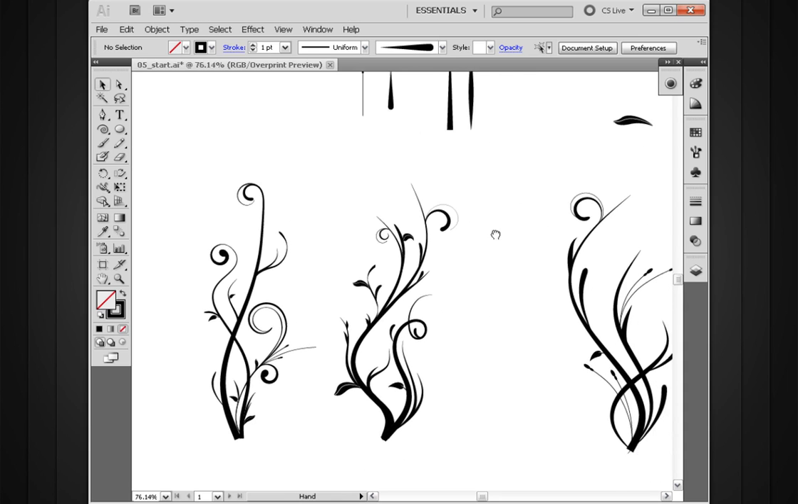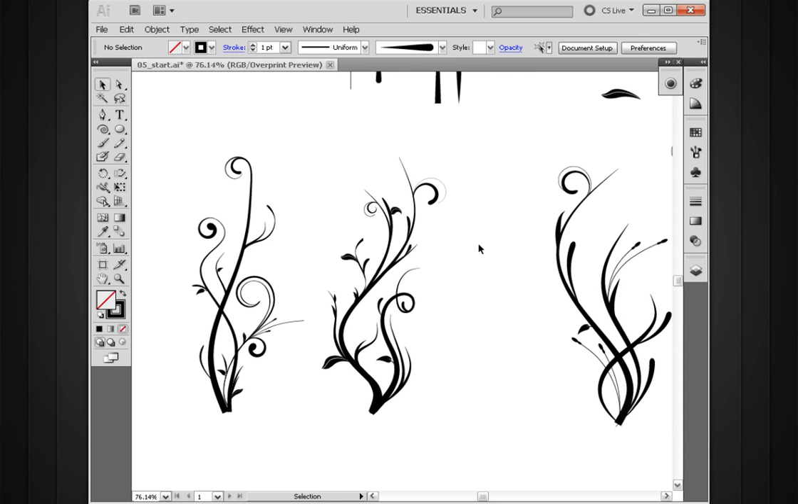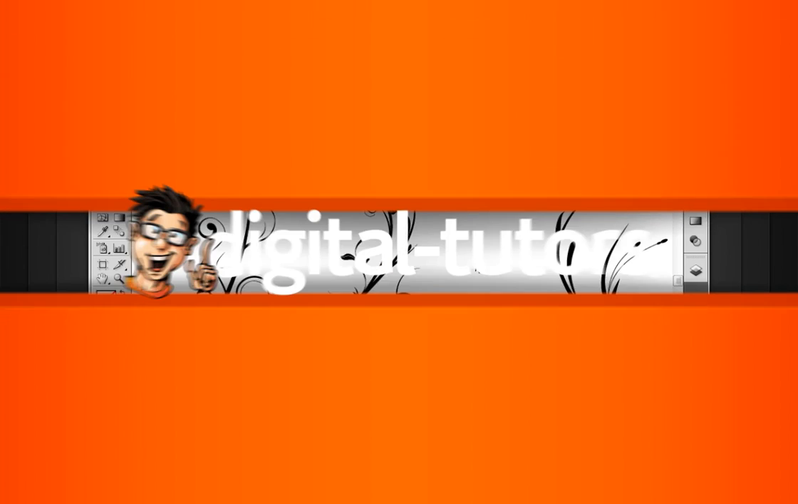So, in this lesson, we've looked at how we can use a variety of different brushes and techniques to create some nice stylized flourishes and swirls for our design. In the next lesson, we're going to talk a little bit about how we can be more efficient using symbols.